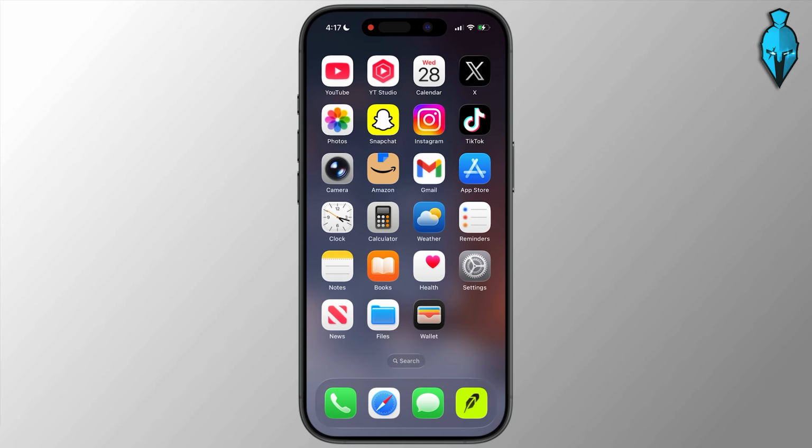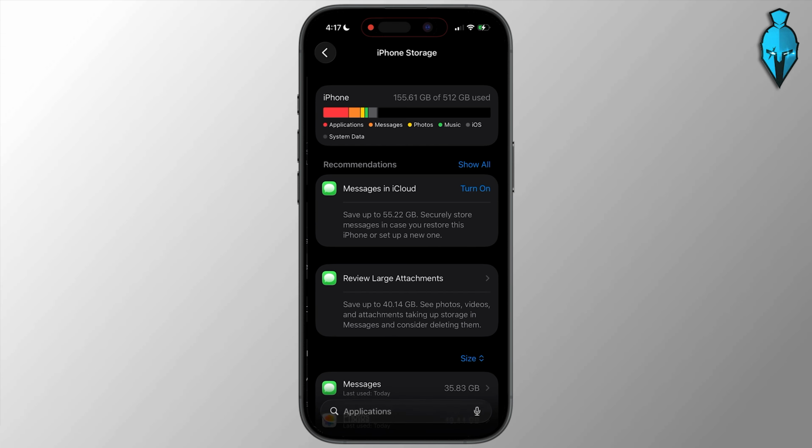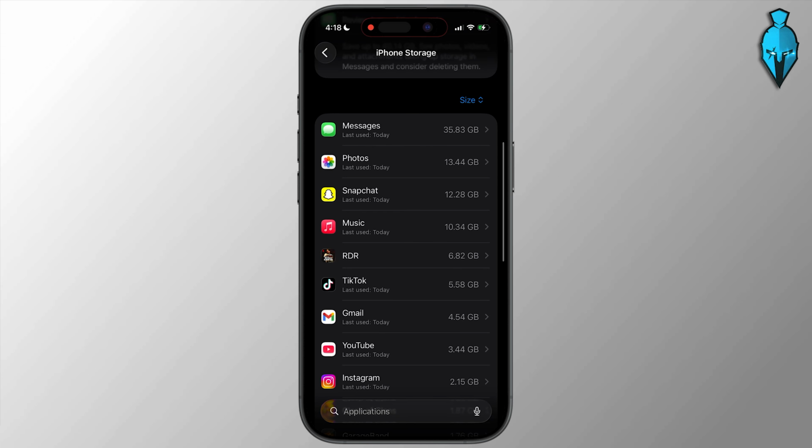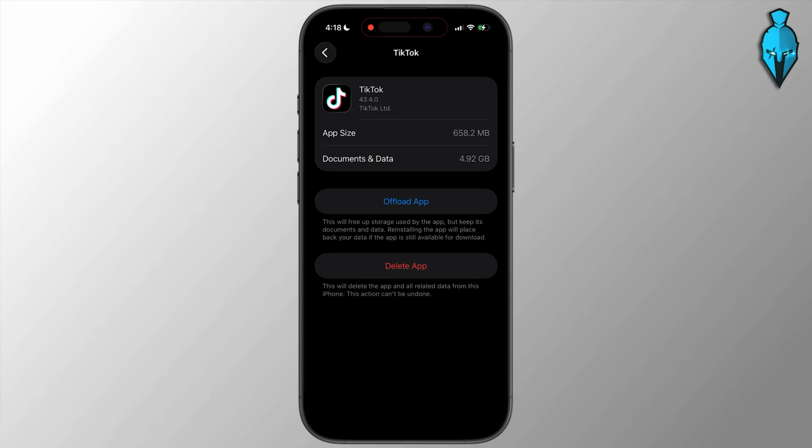This is not the only way to go ahead and do this, or you can also go ahead and go into your settings, then go to the general tab and select iPhone storage. Scroll down on here, see whatever app you're trying to delete, or simply just search for that app as well. Select it and then go ahead and hit delete app and you'll be able to remove it this way as well.